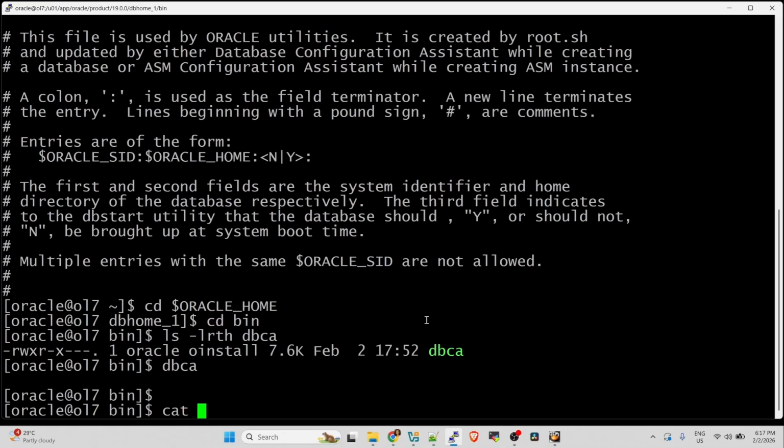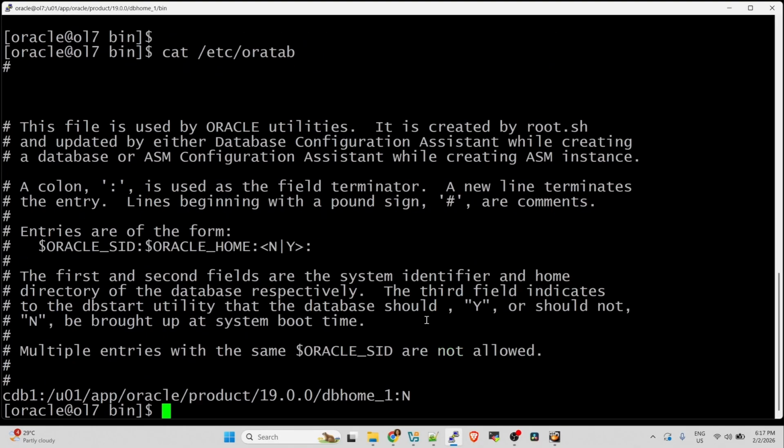Path, etc, oratab. Okay, so for this one, we can set the restart flag for your database. N means that if the server is restarted, then it will not start the database. And if it is Y, then it will automatically start our CDB1 database.